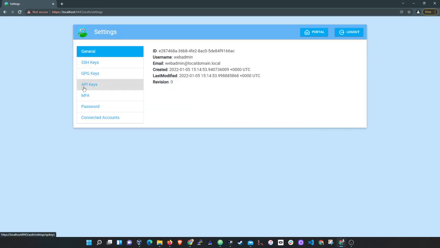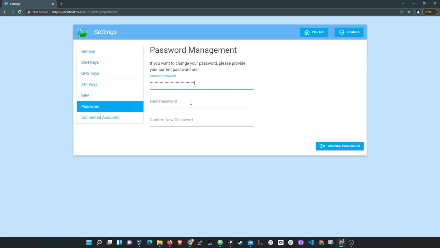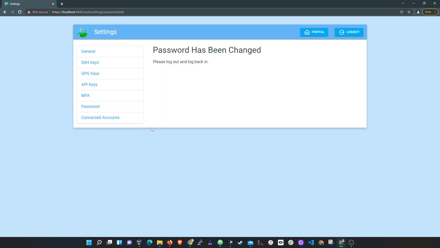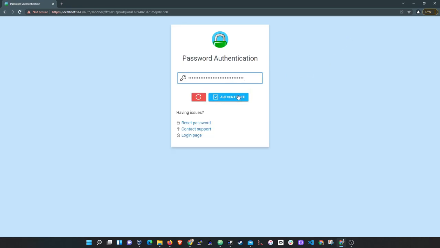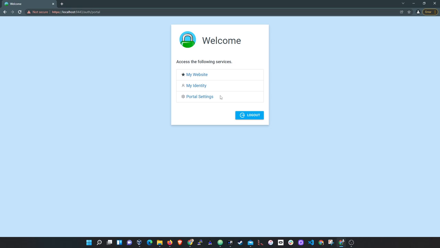We'll go into the portal, and we'll click password. We'll change the password to something else. Let's say we'll remove dashes from the password. That will be our new password. So we change password. All right. So let's log out. Provide web admin. I'm putting in the new password. I'm back in. That's about it.